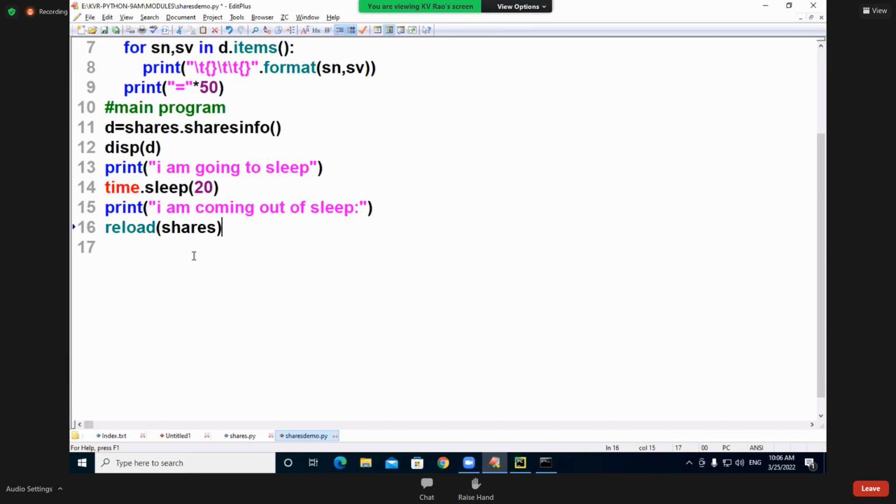During the program execution, some changes will occur. To get those up-to-date changes into my present program, I will use which function? Reload. Reload function is also one predefined function. Does it belong to one module or not? That is importlib. As of today, it is deprecated in favor of the imp module. I will show you that.